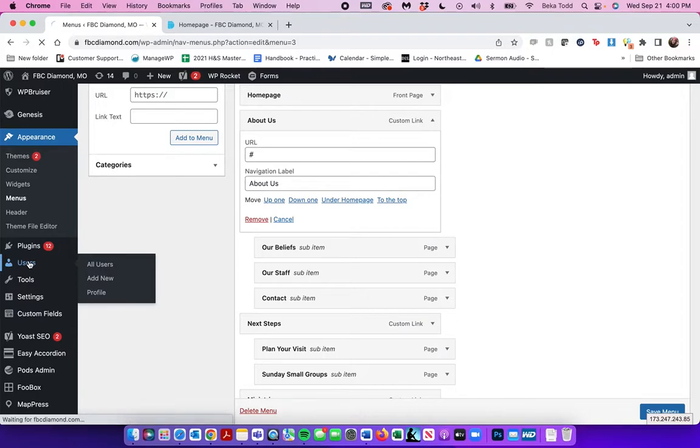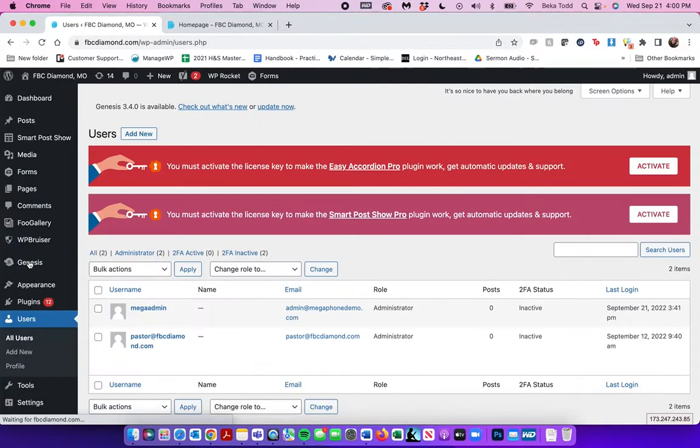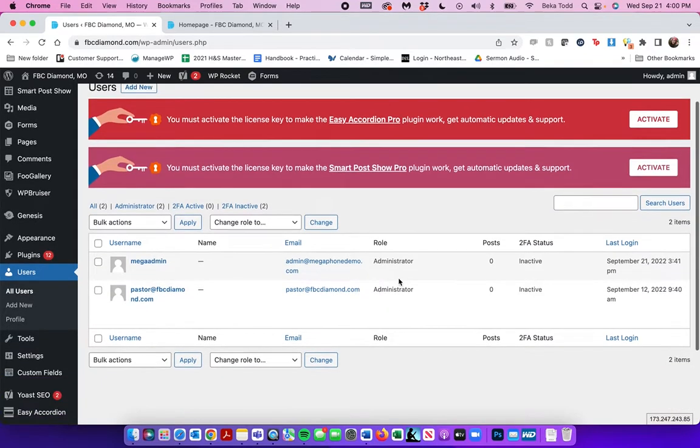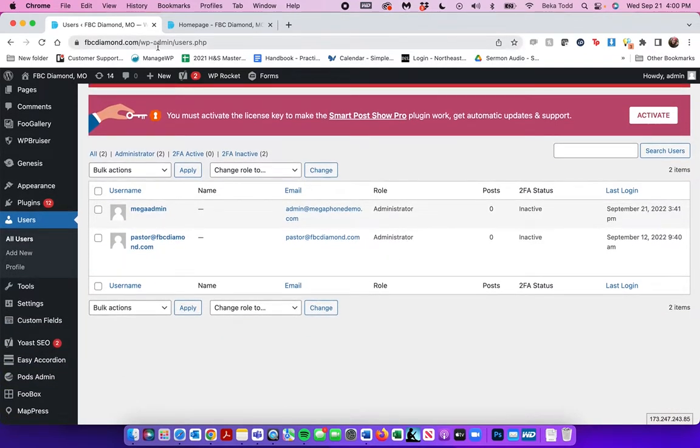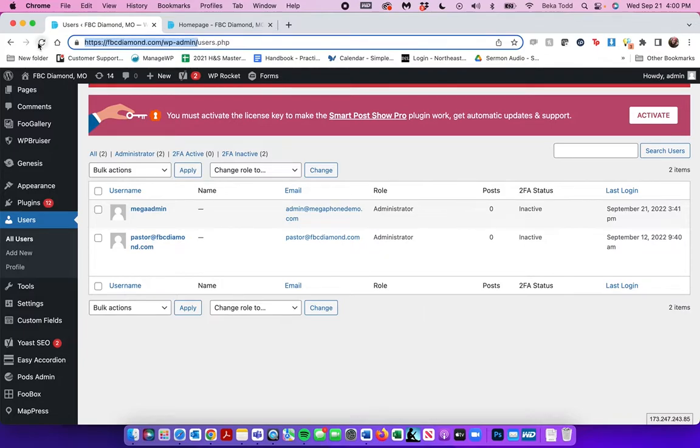Under users, this is where you'll update your password. So if you click into your account, you can edit your password. And if you want to add another admin user, you would click add new, and just make sure you give them the role of administrator, and that will set them up. You can tell them to log in the same way you do at wp-admin and give them their credentials, and then they can change their password to whatever they want.